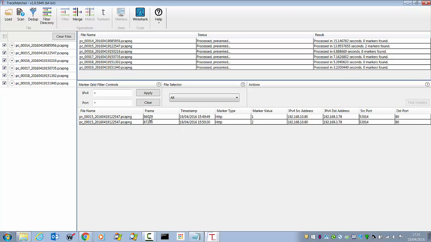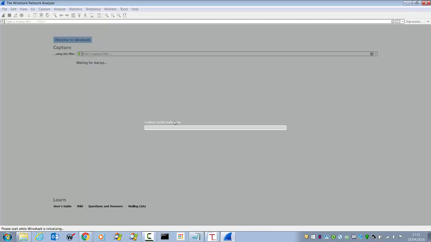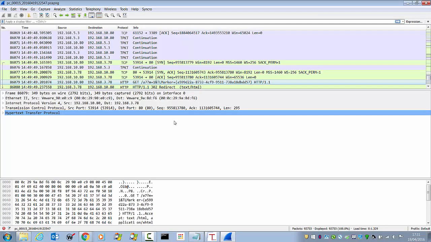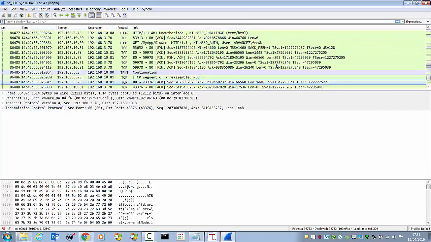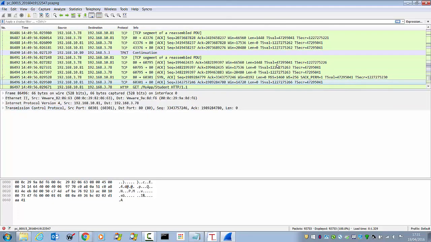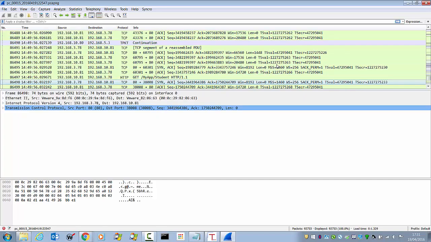So what I can do here is simply right click and show the particular frame that I'm interested in, which is the marker frame in Wireshark, in the correct file at the correct point in the file. So I click that. And there you go. Wireshark loads up and here's our marker. So what we now know is that the user's problem happened immediately prior to this marker. So it's somewhere just before this point in this traffic here. That gives us a really quick way of finding the precise point we're interested in the trace file.